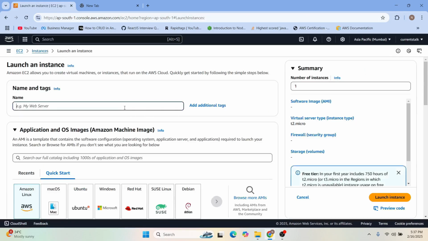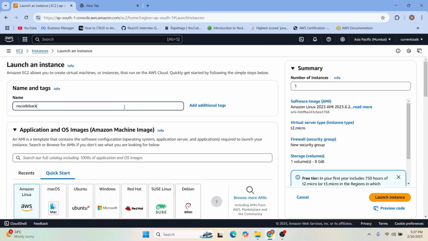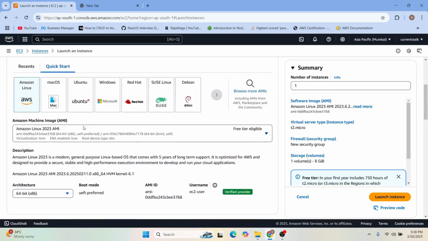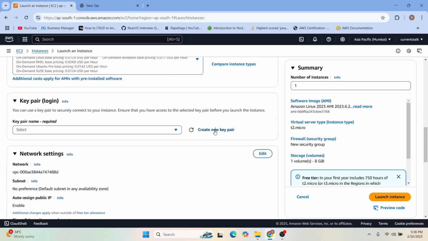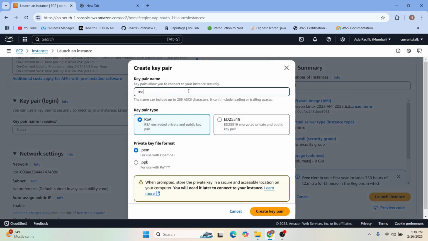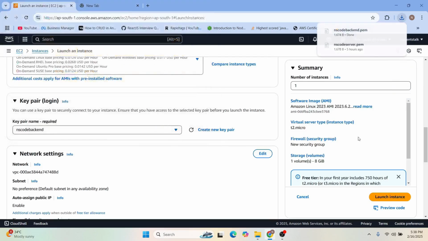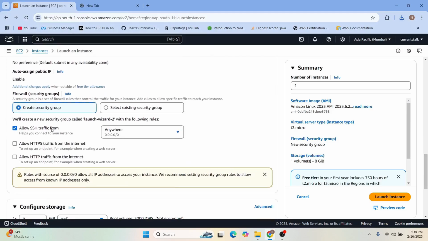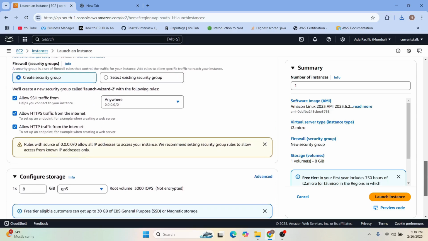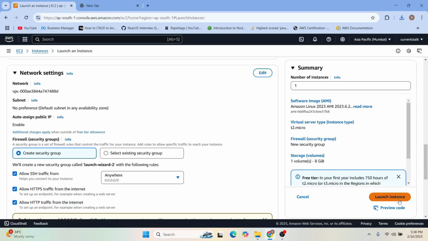Now we will name our instance NSCode backend. Now let's scroll down. We are choosing Amazon Linux, which is free tier eligible, and we will create a new key pair. Let the key pair be NSCode backend, and I will save this on my desktop. This PEM key is important. Now scroll down and click on these checkboxes, and as we can see, all we are using is free tier eligible. Click on launch instance.